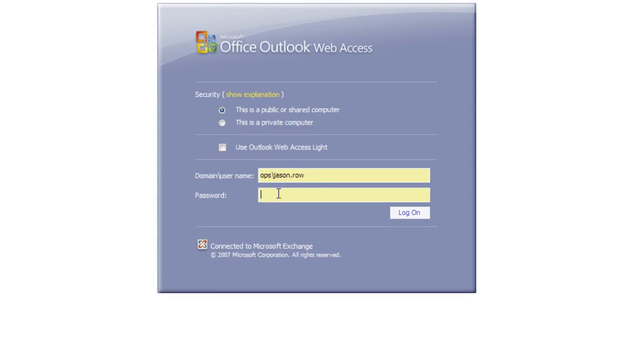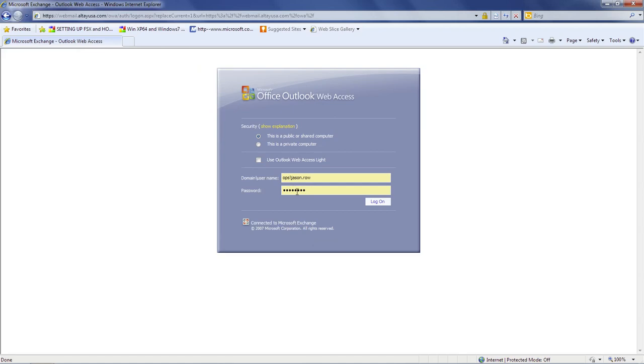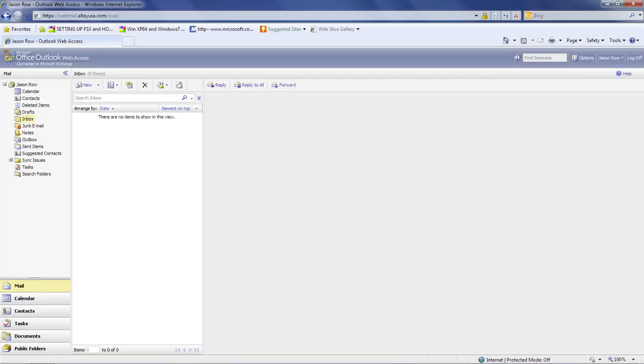Type in your domain name and username separated by a backslash. If you do not have your domain name, please contact your Exchange server administrator. Then type in your password. If you are using a public computer, such as a hotel or airport, then please make sure you check "This is a public or shared computer" option. Only check the "This is a private computer" option if you are using your own computer. Click on the Log On button to log in.